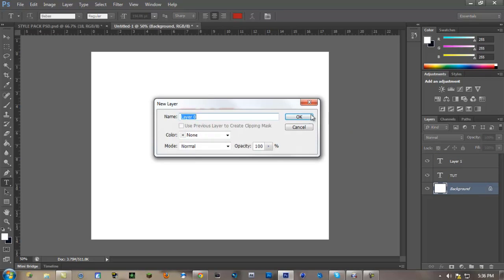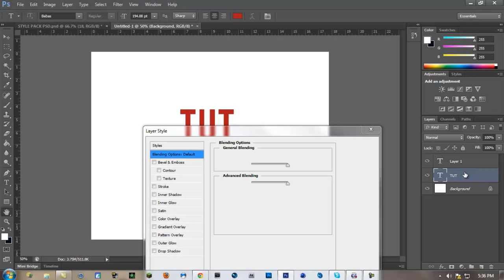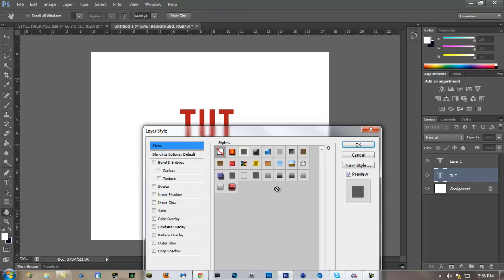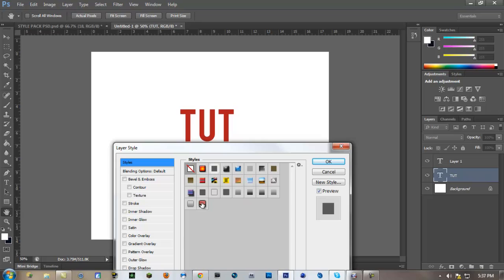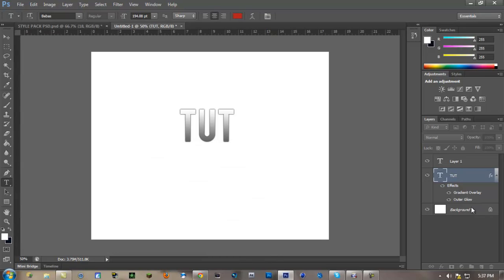Yeah, double-click the layer with your text on it. You want to go to Styles, and people use these just for clean text, basically, just to make it look good. So that's what one of them will look like. It looks really clean, smooth looking. It looks better on black than it does on white.